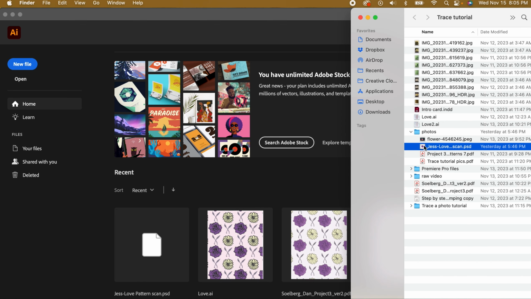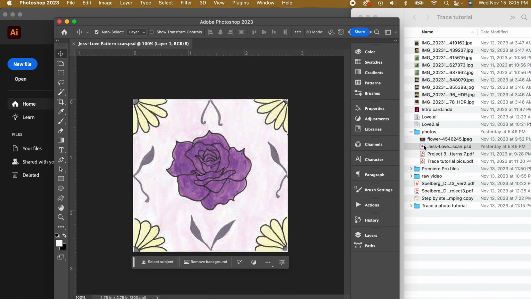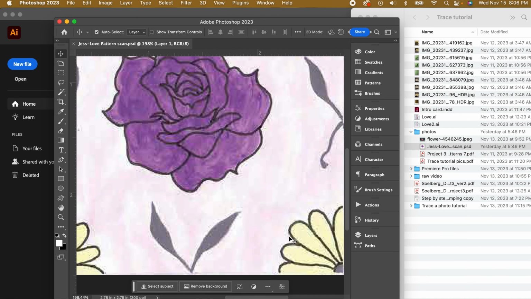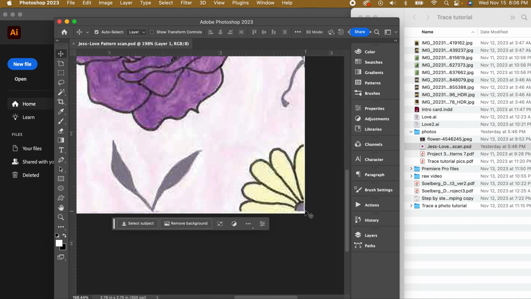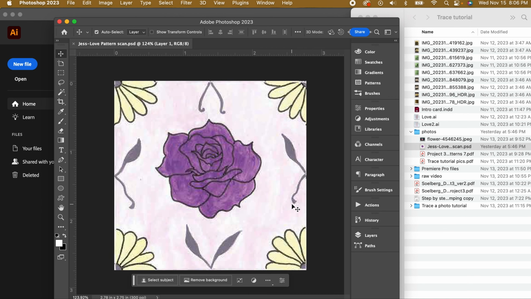So I'm going to click this artwork. This is the artwork from Jess, a former student. They created this traditionally. They scanned it, they cropped it. Now the cropping isn't perfect. If I zoom in here, you can see on the edges that there's some little bits and pieces. We're not going to worry about that right now because we'll fix that in Illustrator after we vectorize this artwork. So I'm going to close this.